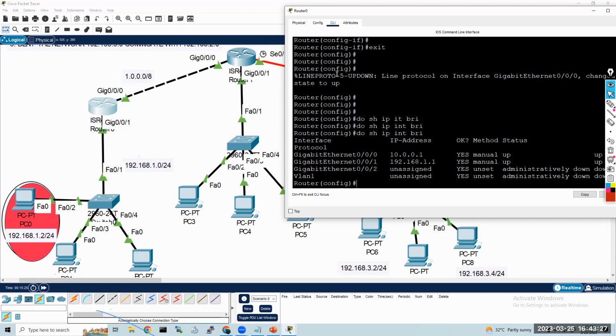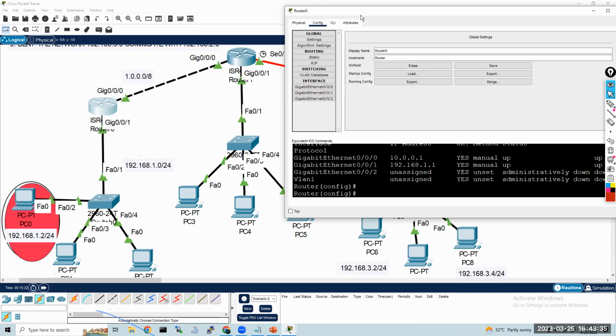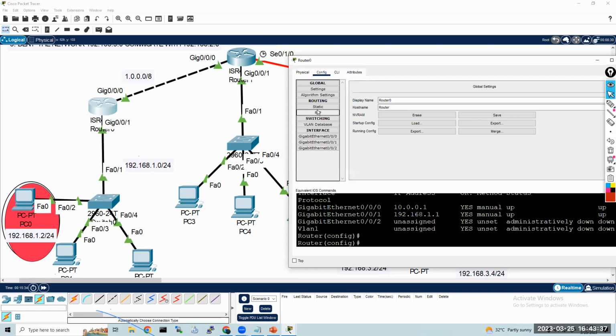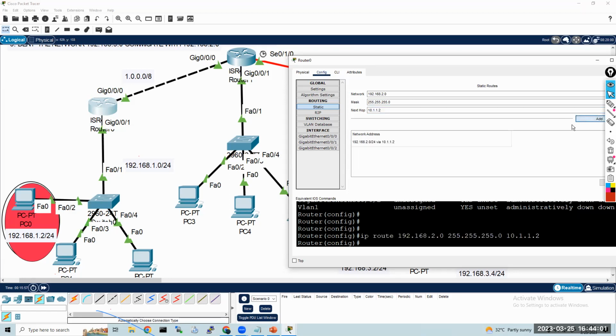Okay, you have to mention your networks on the side of that router. So this time I will show you a very simple way to configure static routing. Let's go to static. Which network do you want to reach? I want to reach the 192.168.2.0 network. What is the mask? 255.255.255.0. Who is your next hop? 10.1.1.2. Correct? Add.